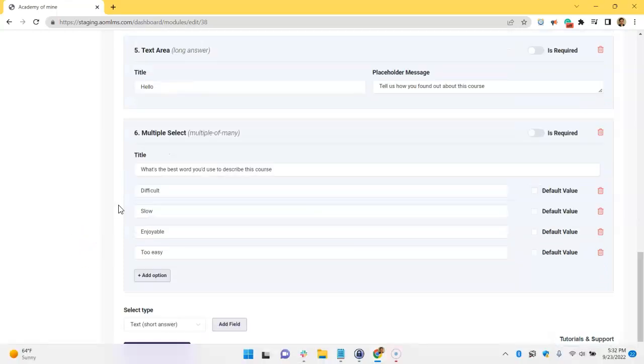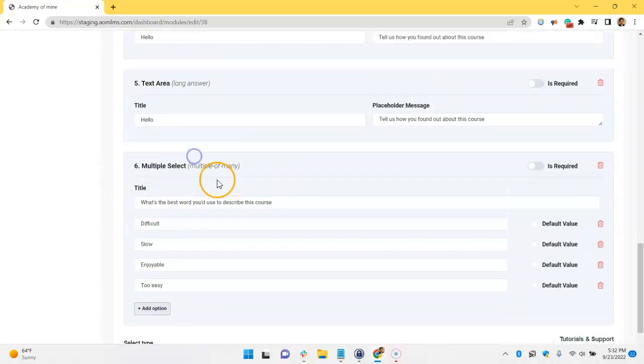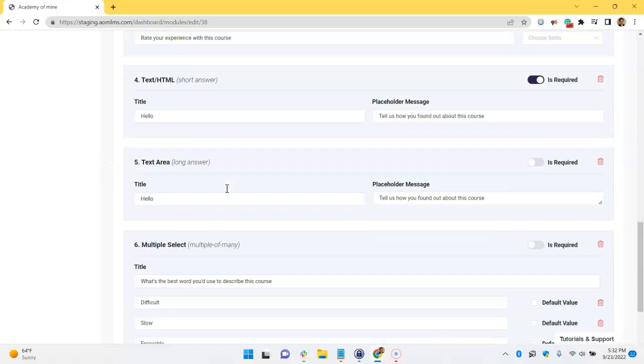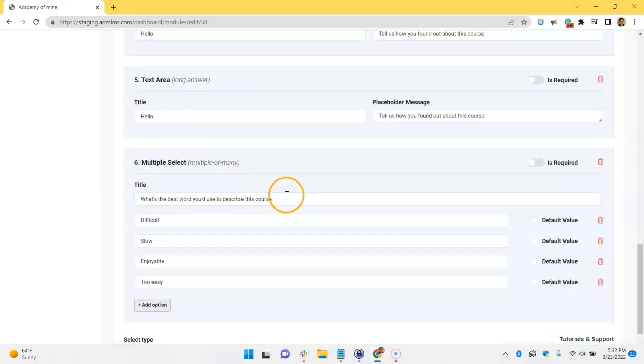All right, the multiple select form is almost the exact same as the single select. Over here you can see in the title I've used "What's the word you'd use to describe this course?" and for the options I put difficult, slow, enjoyable, too easy. The only difference is that with the multiple select, students have the option to click multiple. You can use this as you please, but it's just another way to get creative to collect feedback from your students.